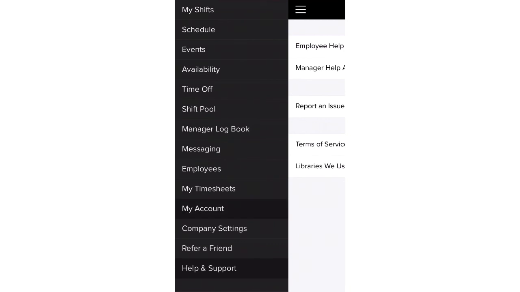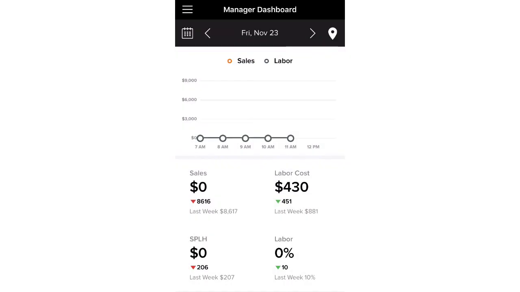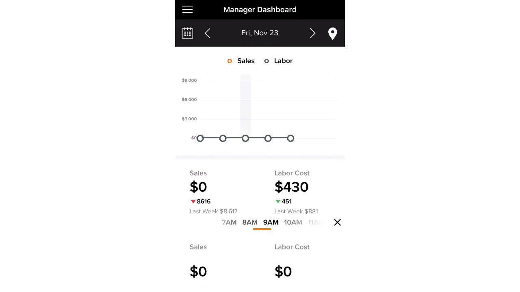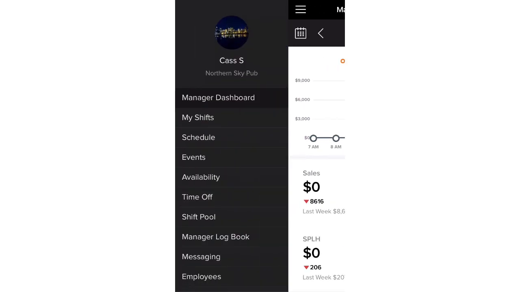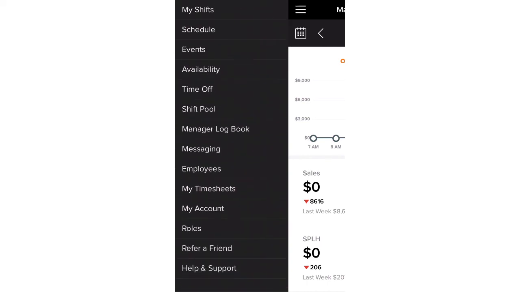Now I am going to go to my account and log out and log in as a manager. Upon logging in, you will see the daily breakdown again on that dashboard, the hourly breakdown of sales and labor. And heading to the menu, you'll see how it has my shift schedule. Managers are also able to manage events or employee requests, availability, time off, and shift pool. Manager logbook entries can be made. So really the only difference is that company settings structure, which is only available to admins.